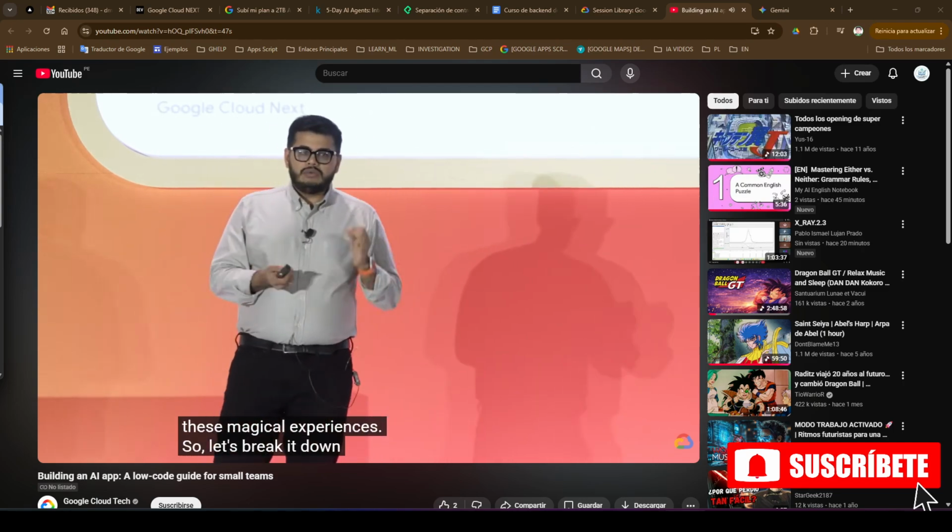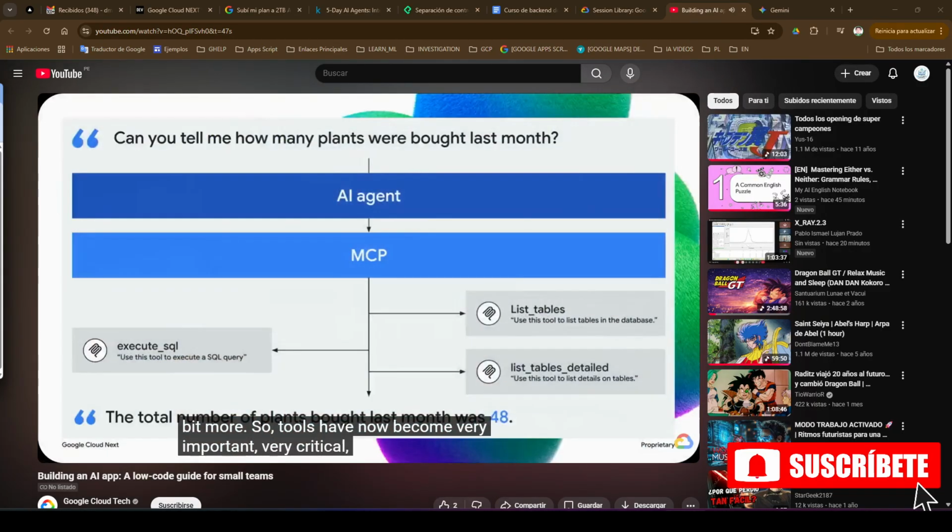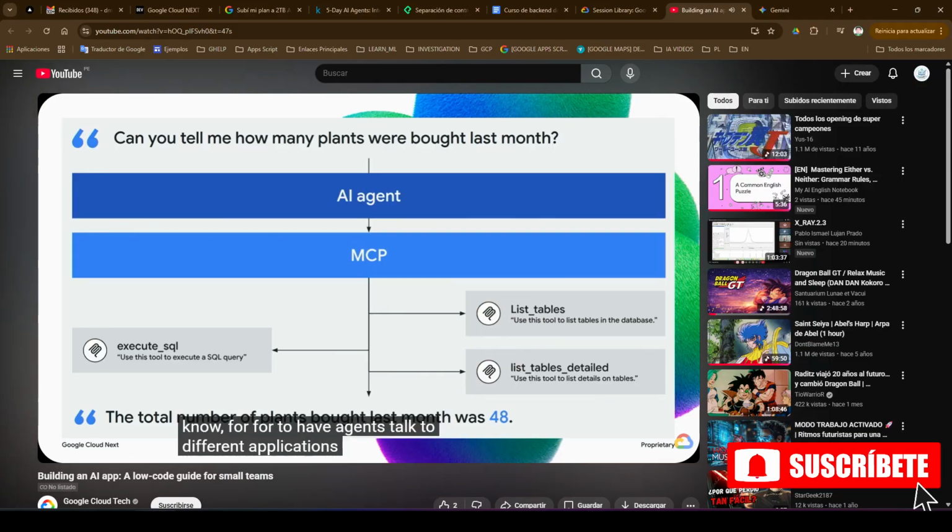So let's break it down just a little bit more. Tools have now become very important, very critical, and we have talked about MCP a little bit. It's very common as well. The Model Context Protocol is now sort of a universal surface for everybody to have agents talk to different applications with different API structures. They can use MCP to have those communications.